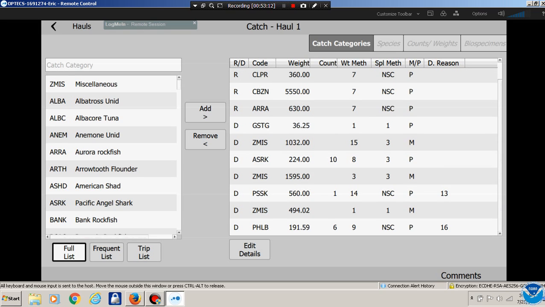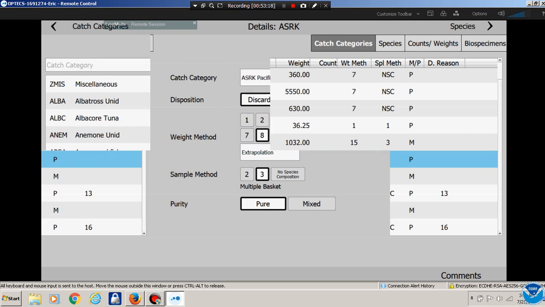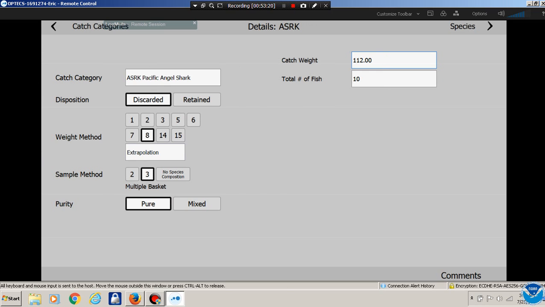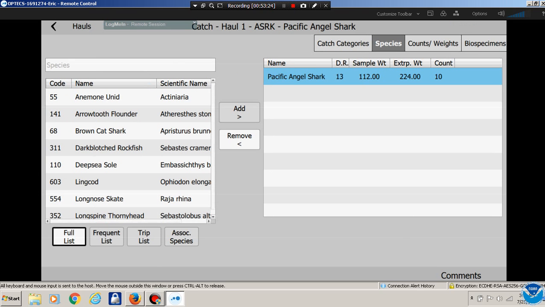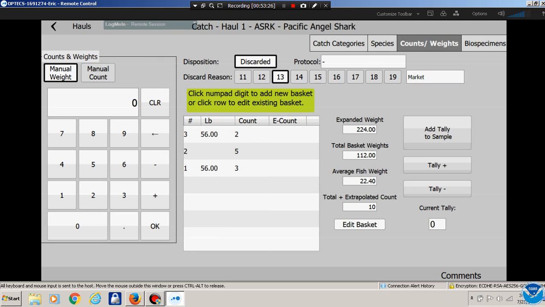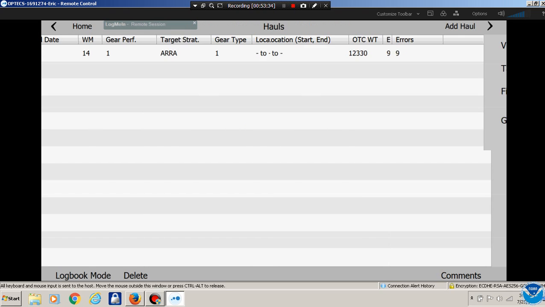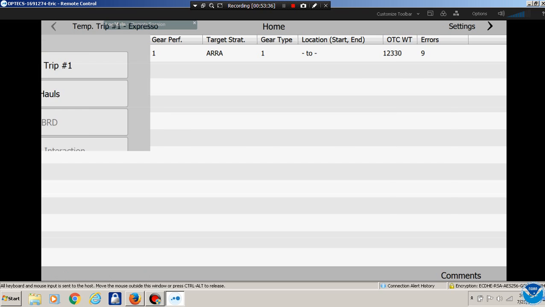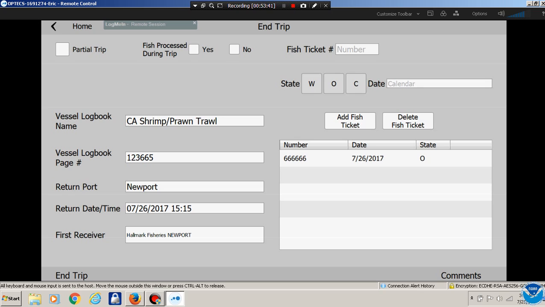One, 2, 3, 4, 5. There isn't a discard reason here, so it might be a bug of ours. Wait, method 8 isn't used very often. I don't know. Alright. So at this point, I would consider it done.